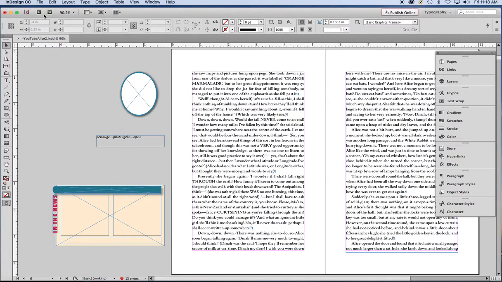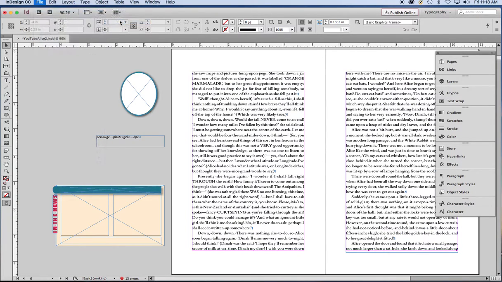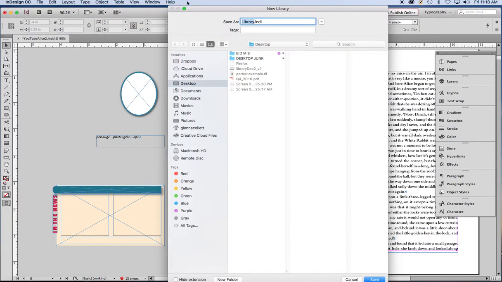So here's how you do that. You go to File, New, Library. You name your library. This book is called Alice in Wonderland, so I'm going to call it Alice Library, and I'm just choosing to save it on the desktop, and I'll click Save.